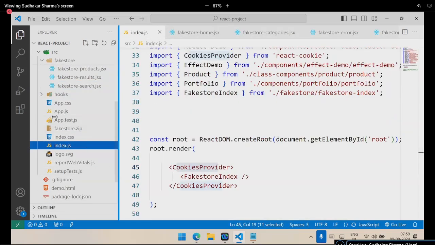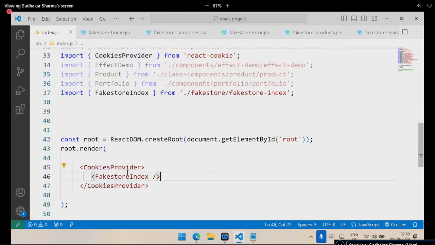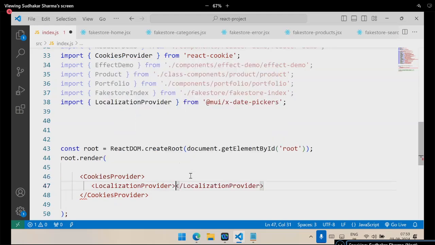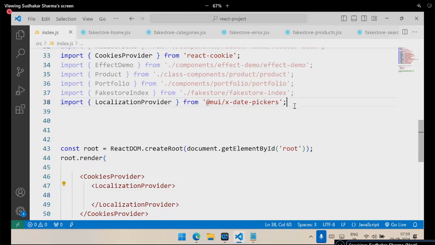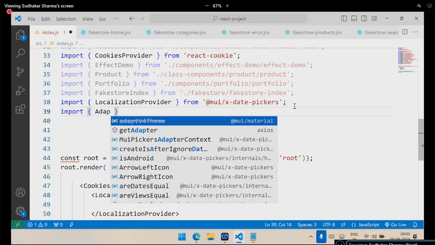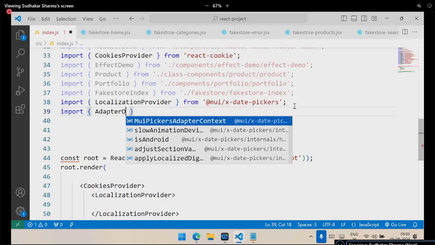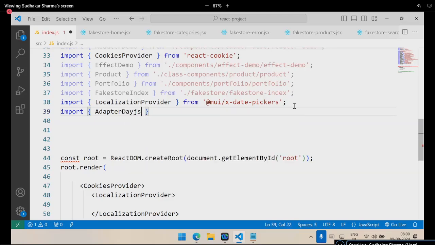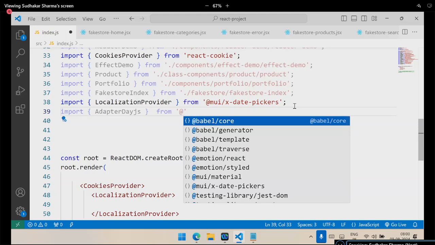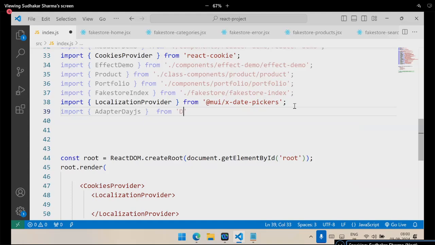file, and here we have to import the localization provider. You have to set up the localization provider. And we have to import another one: the adapter Day.js. AdapterDayjs from, so we have AdapterDayjs. Day.js is the adapter. From here you need to configure.